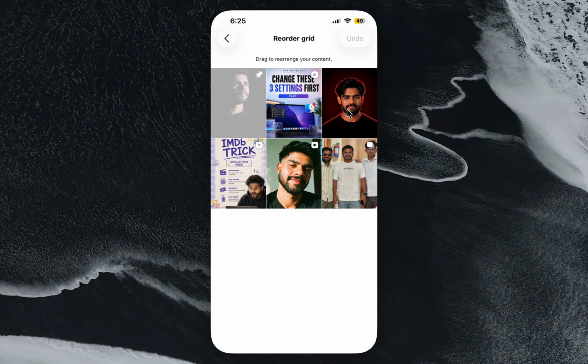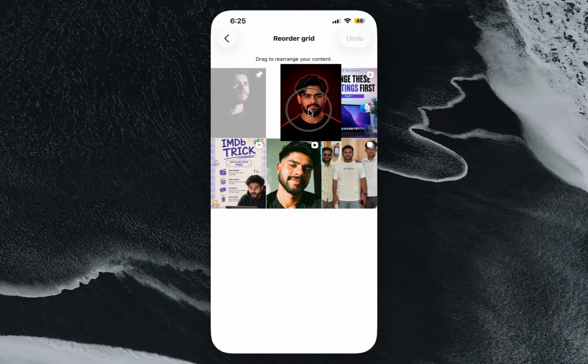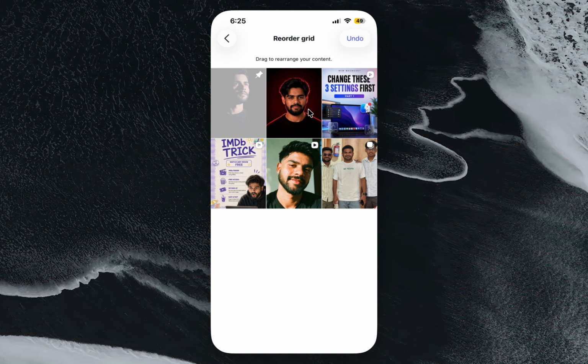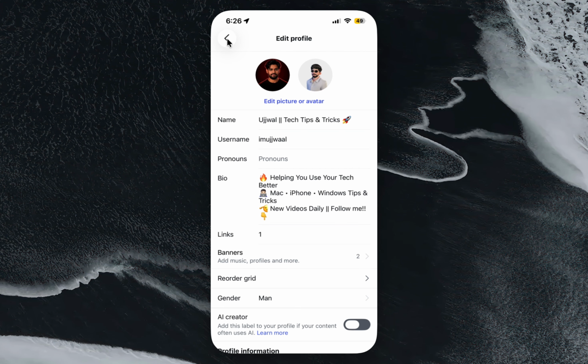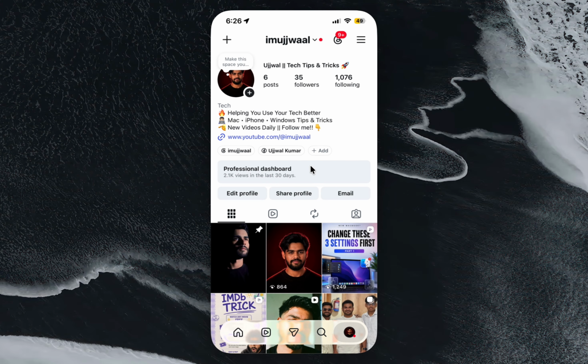Simply press and hold any post and drag it to the position where you want it to appear. You can move the important posts at the top, organize your content and create a better looking profile layout. And that's it. Now click on this arrow icon at the top left corner of the screen and then click the arrow again and your profile grid will instantly update with the new arrangement.